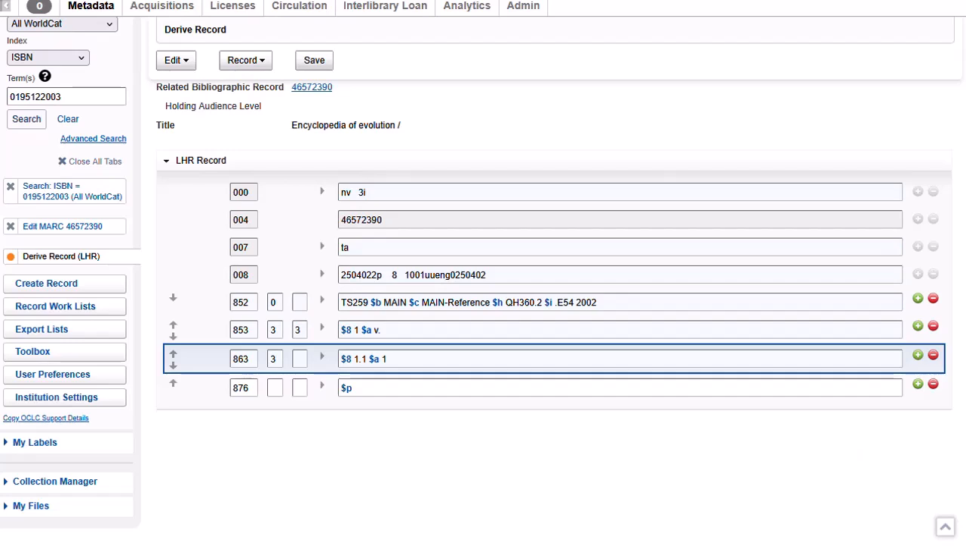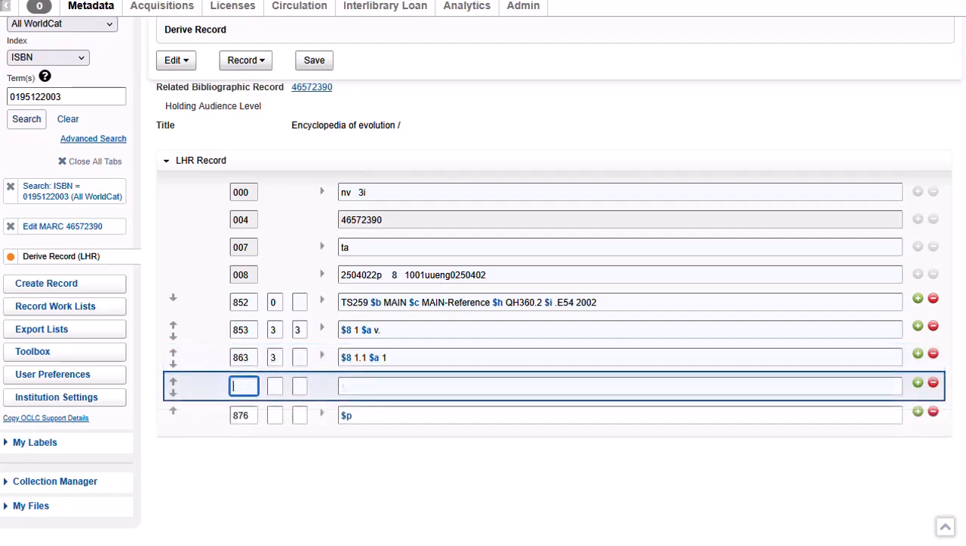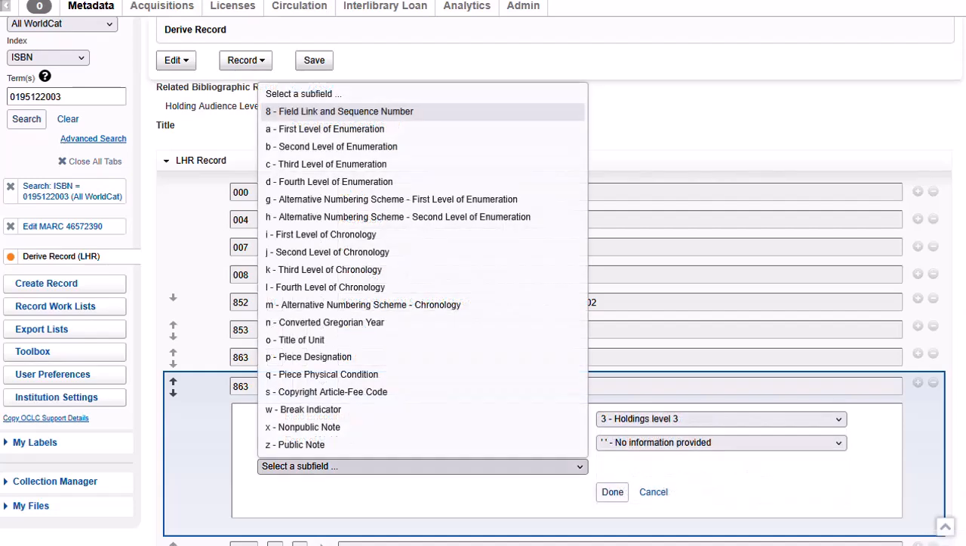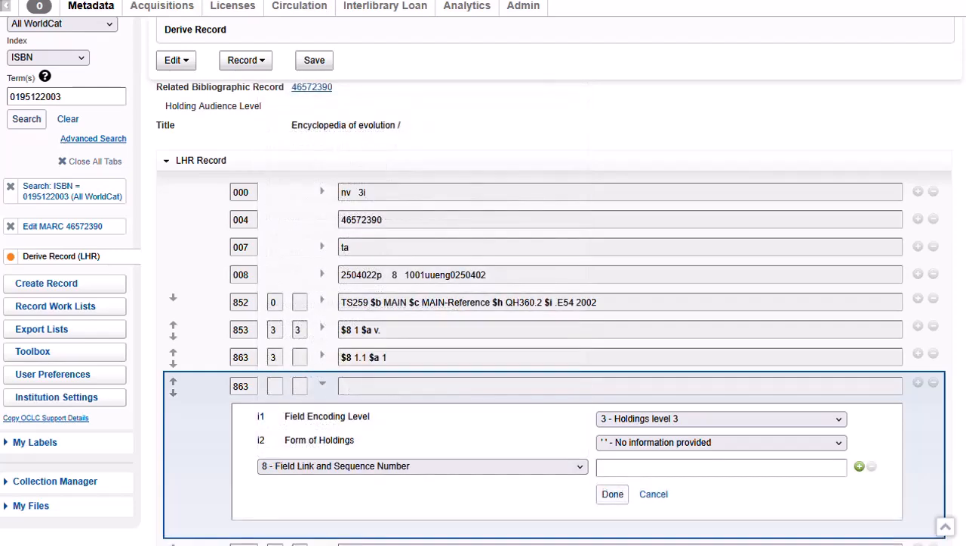Next, I'll click the green circle to add the second 863 for my second volume. I'll type 863 in the tag box, and then I'll expand the field. Again, I'll change the first indicator to Holdings Level 3. And then I'll click the subfield dropdown and select subfield 8, field link and sequence number. And then in the text box, I'll type 1.2. The 1 links this back to the 853 caption field. And the 2 is an indication that this is the second 863.